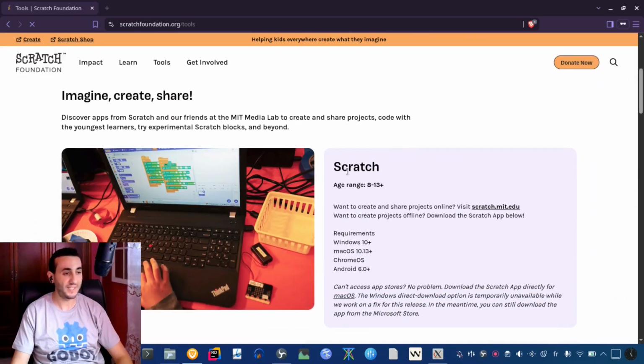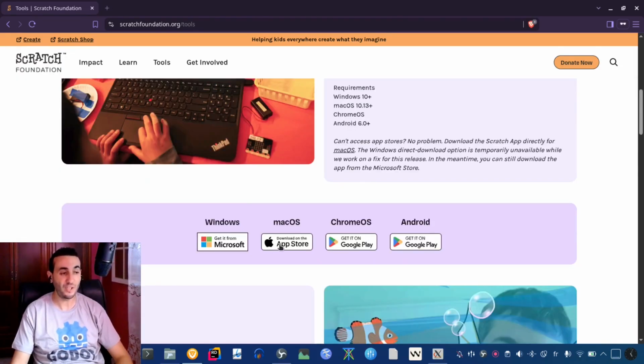And then here's Scratch. So it's for ages between 8 and 13 and more. So we have versions for Windows, macOS, Chrome OS, Android, and also Linux. I'm currently using it on Linux. Download the version that depends on your operating system, and let's get started.